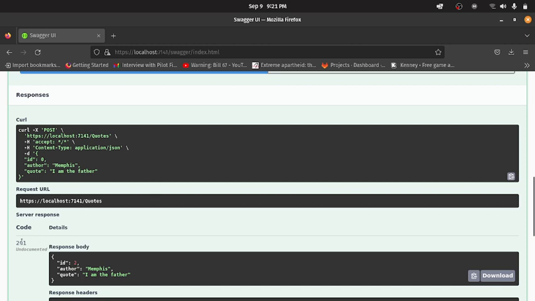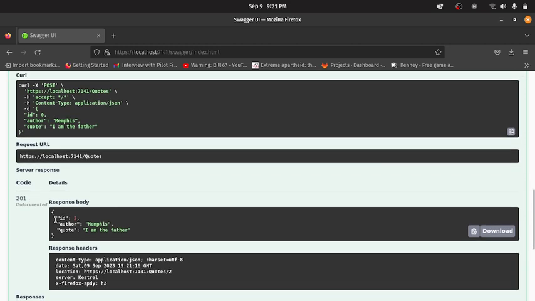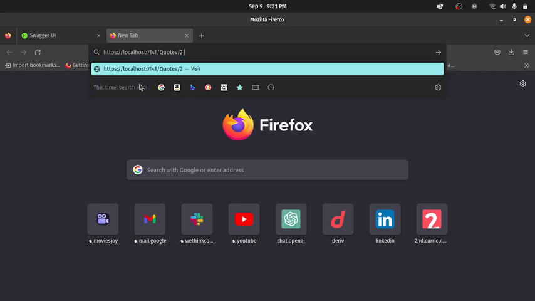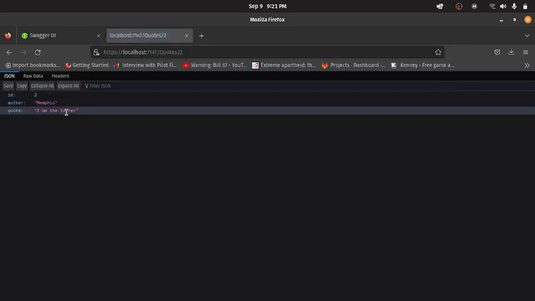So as you can see here, the response is 201, which means that the code was created successfully. And you can see here the ID is 2, the author is Memphis, and the quote, I am the father. Right. And remember what I said about the create add action, that it gives us the code 201 and also the location of the new code. So this is the location of the new code. So if we copy this address right here and paste it in the browser like this, we'll get the new code that was just added.